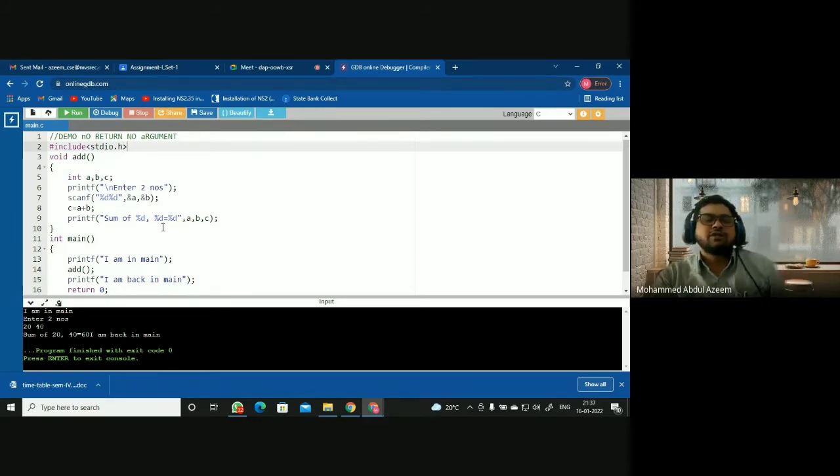So I hope you are clear with the advantage of functions. The main advantage is reusability, right? When you want to use it again and again, once coded, compiled, tested and debugged, you can use it any number of times, wherever you want, you can call it.